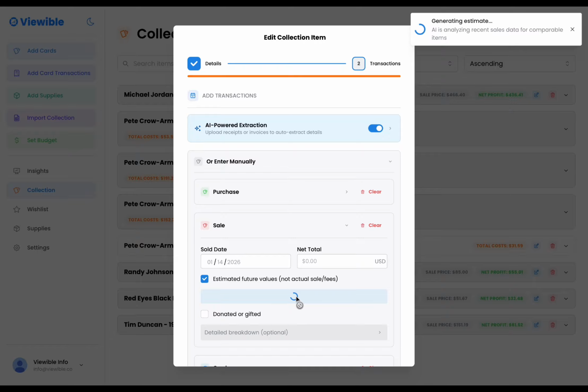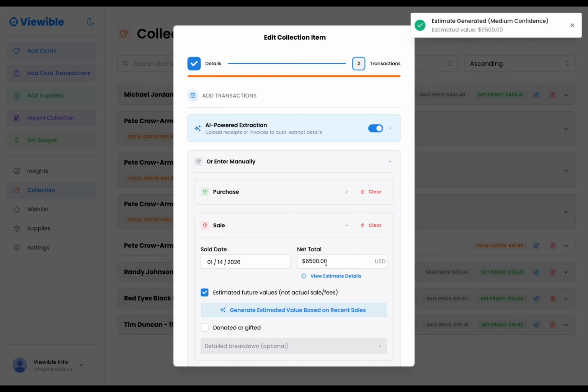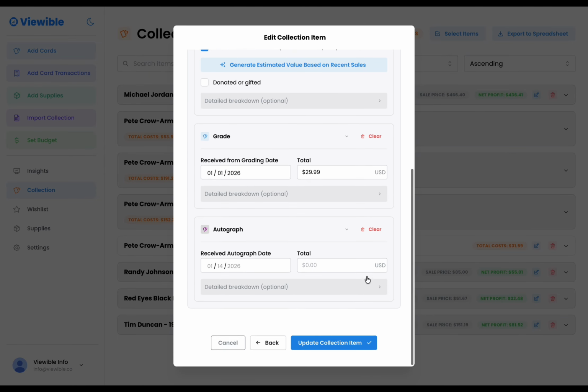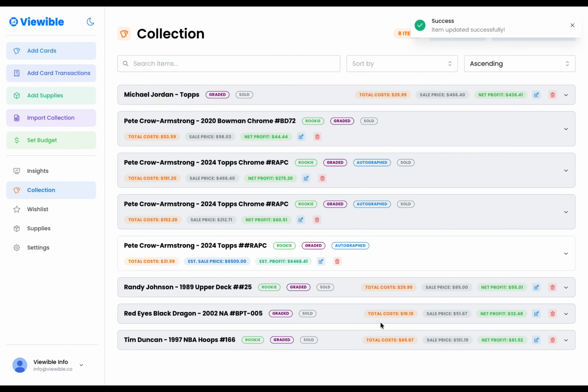AI is going to look for comparable items and then return a value. Okay, so $6,500, and then it gives you reasoning and why it arrived at that value. You can see here the description. I would always spot check this against recent sales just to make sure it's accurate, but it does give you an explanation of how it arrived at the valuation. So now you can scroll down, click update collection item, and now it has that estimated sale price saved.